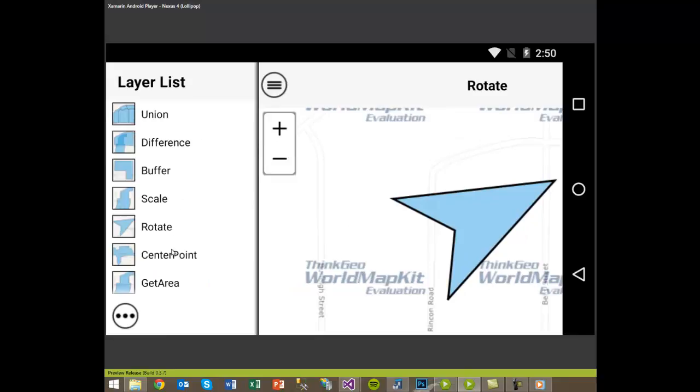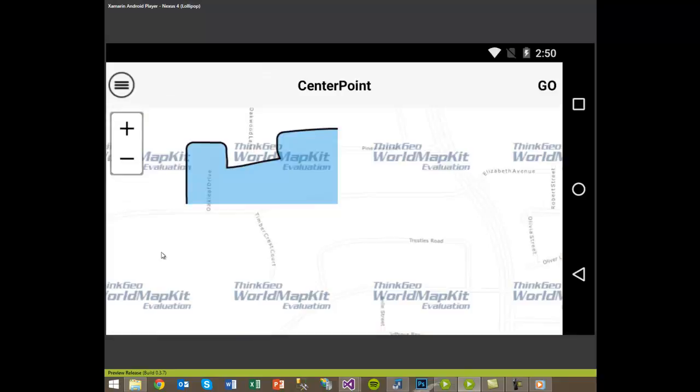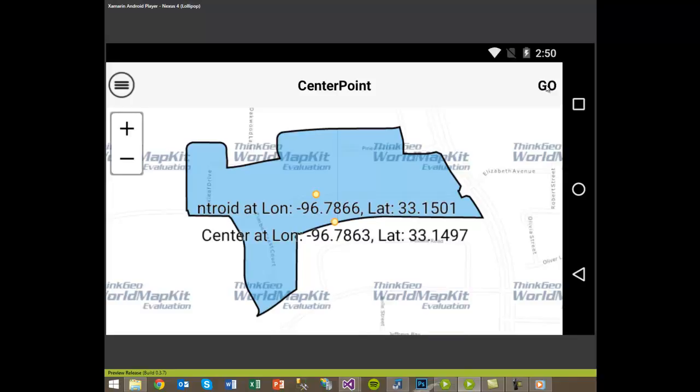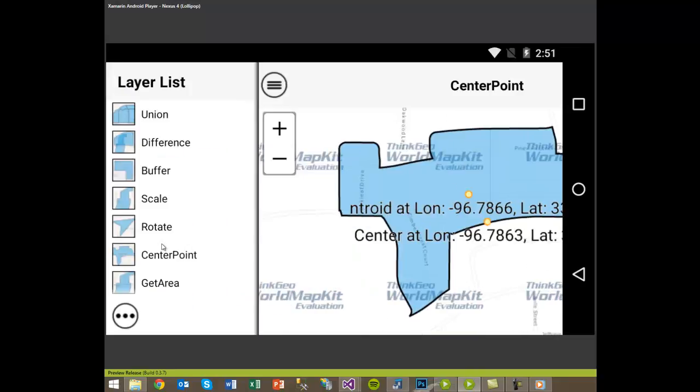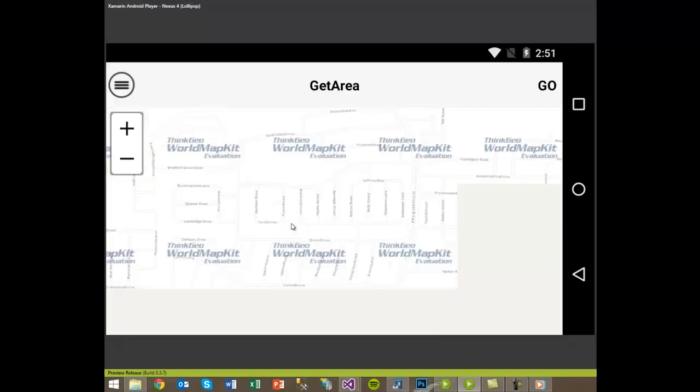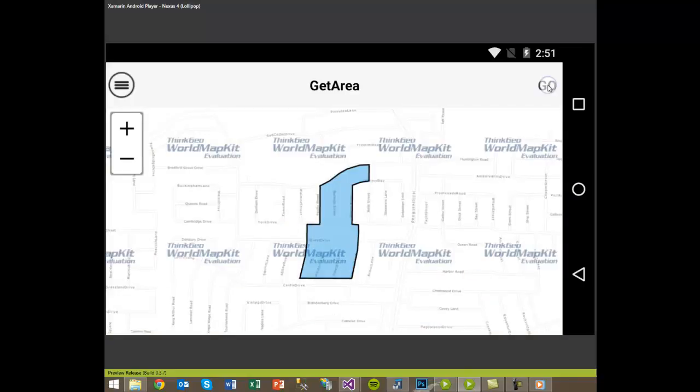All right, next is center point. This gets the center point of a polygon. This sample also shows the center of the bounding box, which is the rectangle that fits around the polygon. So we can see there's the centroid and the center of the bounding box. Now let's look at the area calculation. This shows the area of the polygon, which could be in hectares or acres.